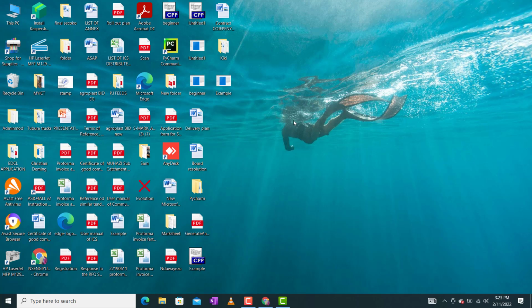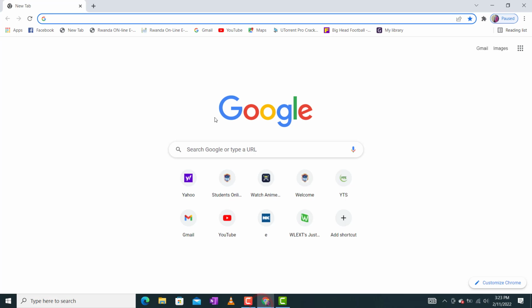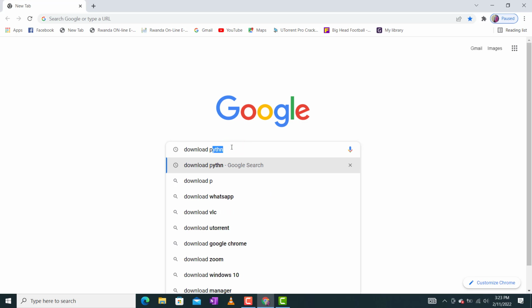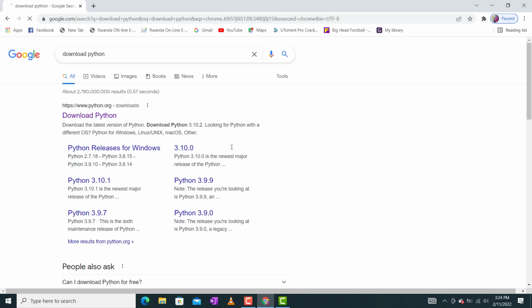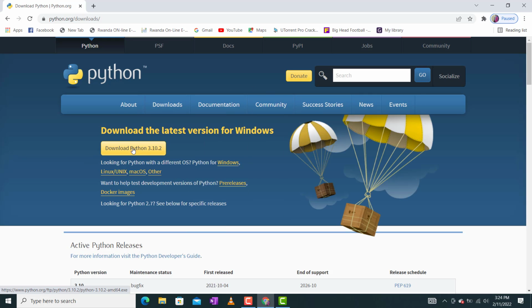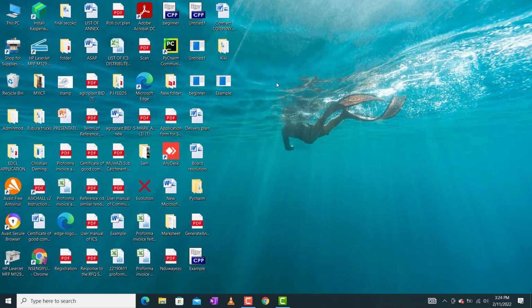So now let's get started so as not to waste any more time. If you don't have Python, you will have to download it. Just go to your browser, type in download Python, then click enter. Click on the first link, where you'll be seeing www.python.org downloads. Then you are going to download this version. Since I'm using Windows, I will download the Windows one.